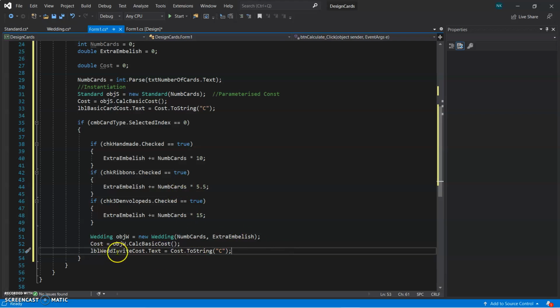So now it will know that it takes exactly the method we made in the pick wedding class, it will save it in cost, and then it also takes this cost and saves it in the label wedding invite cost, which is the total cost, this one.